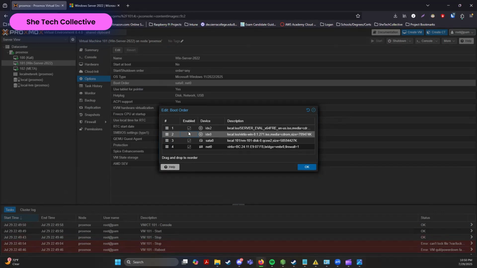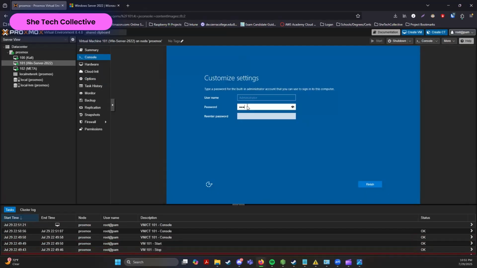For your boot order, make sure that your Windows Server 2022 ISO is first, then the VirtIO ISO, and then your SATA hard drive. You can have your network interface last. Be sure all devices are enabled before selecting OK and powering your device back on. Once your device is powered back on, you should be prompted to create a password for the administrative account.